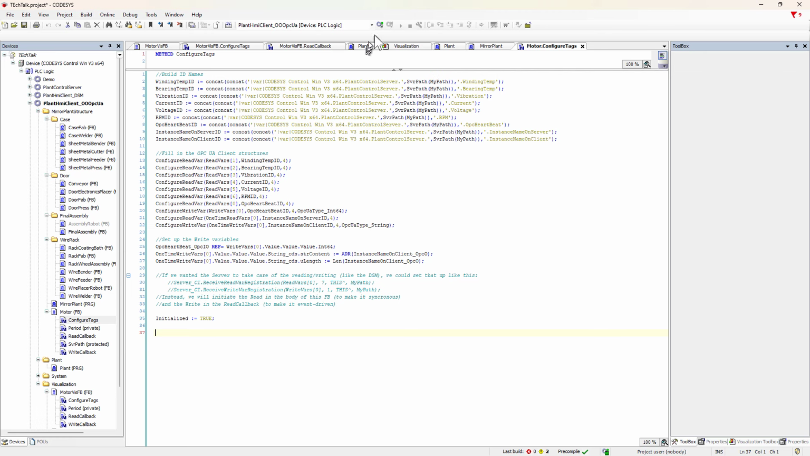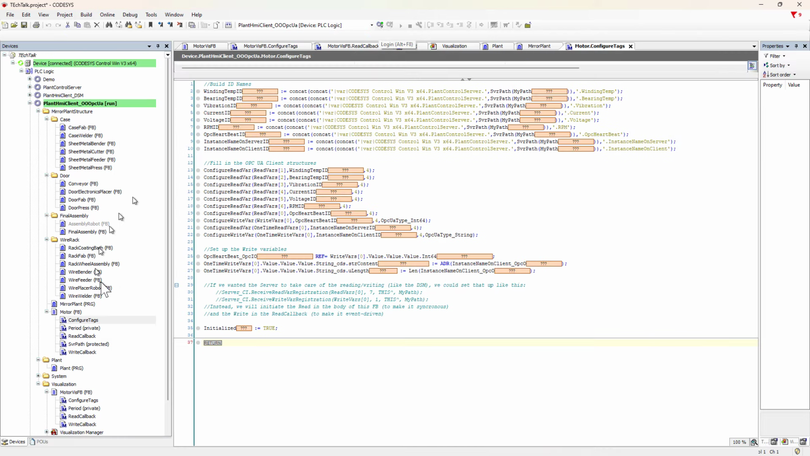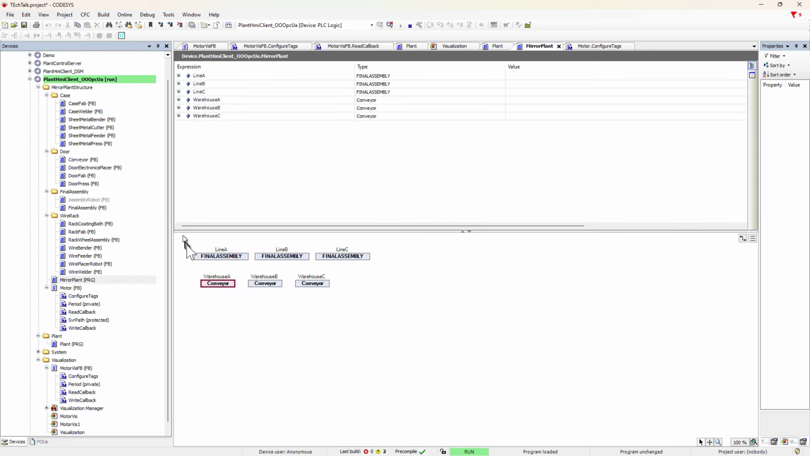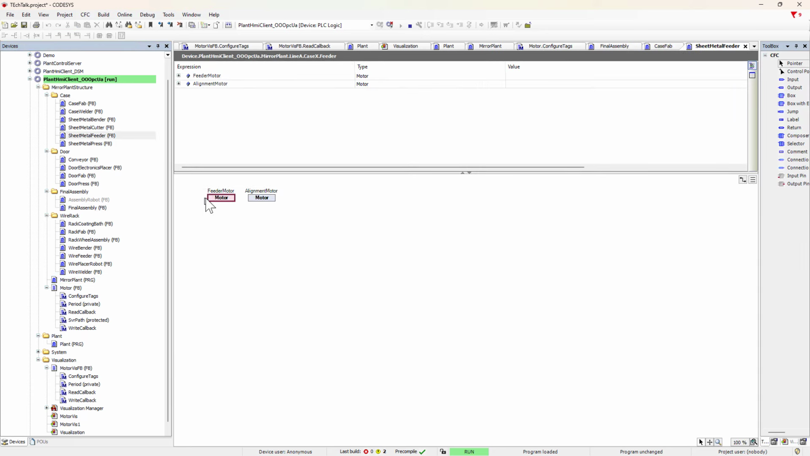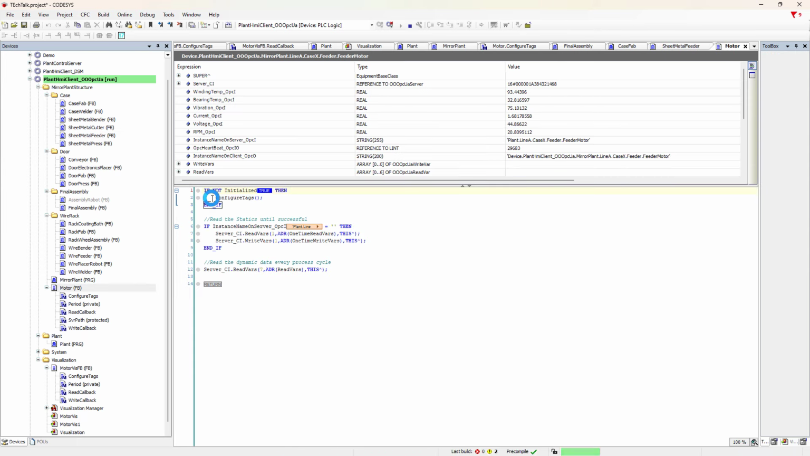So the motor needs no parameters when they are declared. So we can go online with this and drill anywhere into the plant structure and see that the 140 motors on the client side are automatically connected with the matching 140 motors on the server side. All automagic.